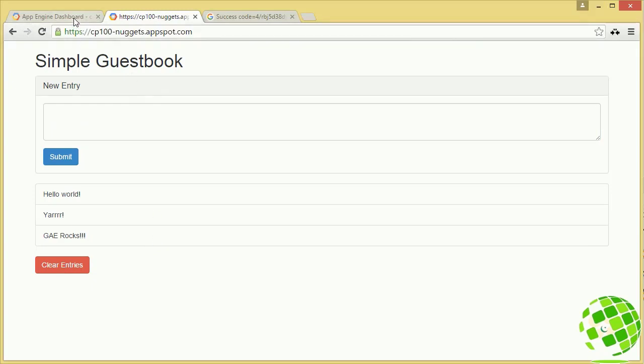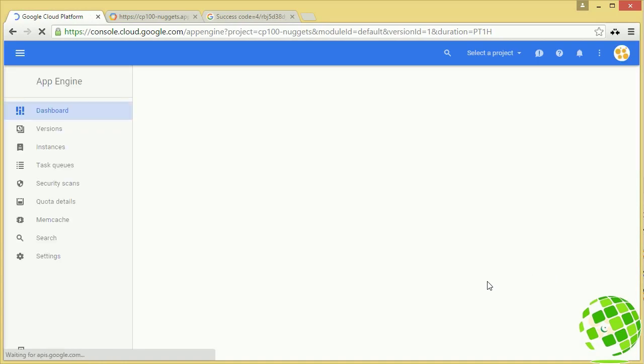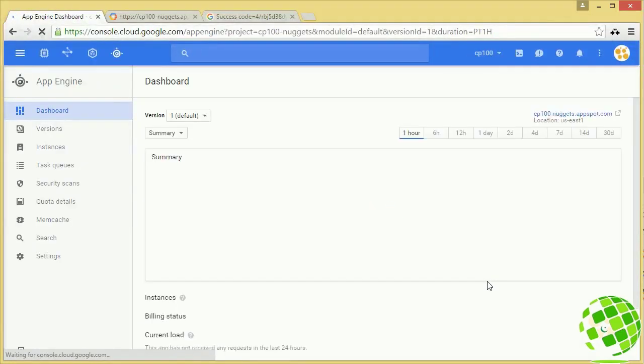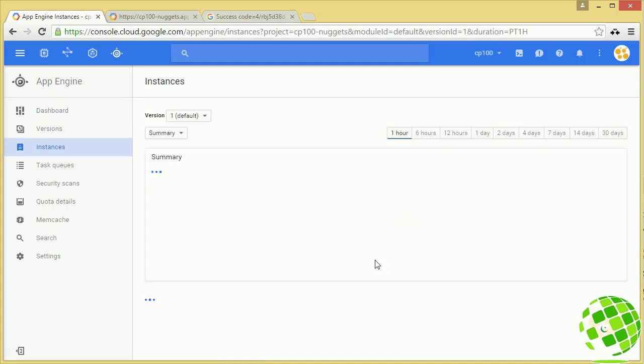But what that should have done, if we head back to our dashboard, and let's just get a quick reload here, we should see some requests on here. We should see this graph start filling up with some lines to show us that we've got activity on our application. Oh, not yet. It'll take a couple of seconds to update, but eventually it will. But look at this right here. Total instances, 1. We've got an instance supporting our application.